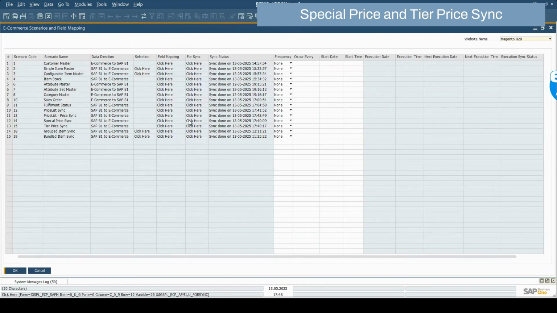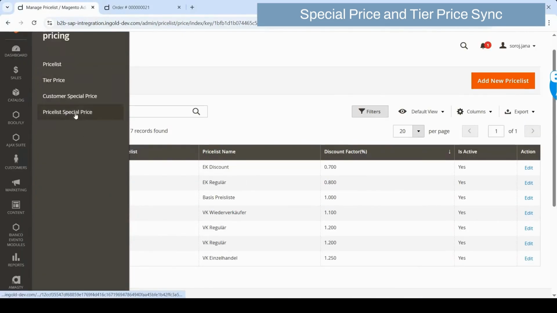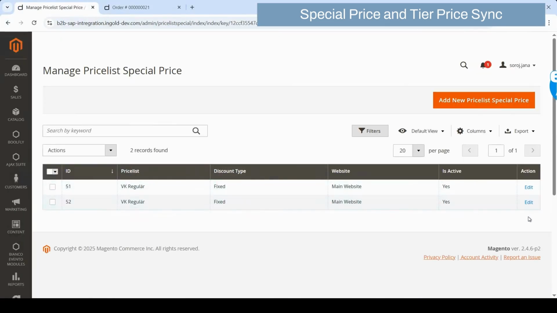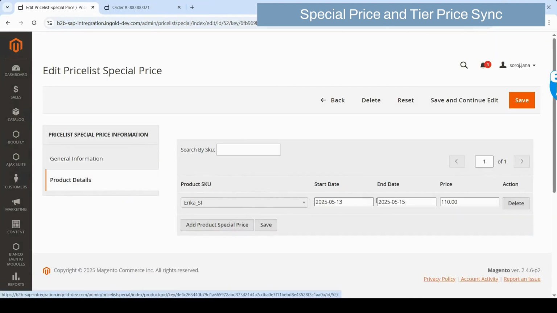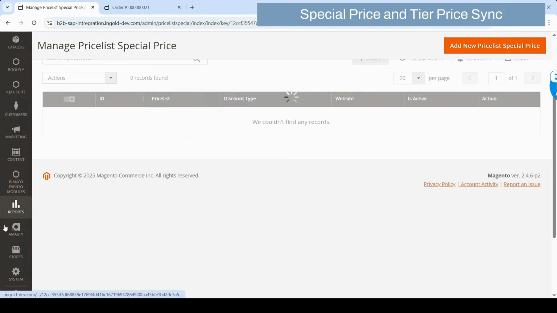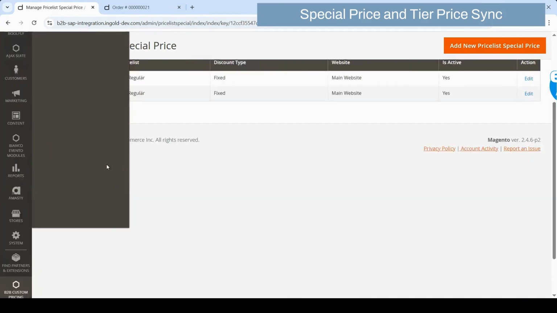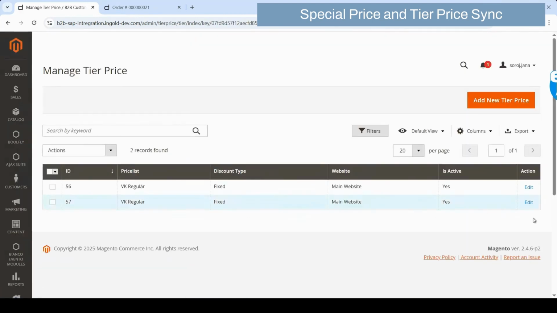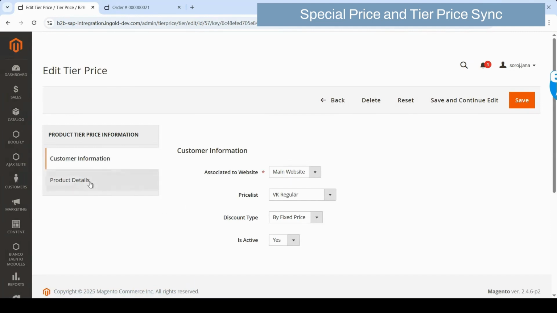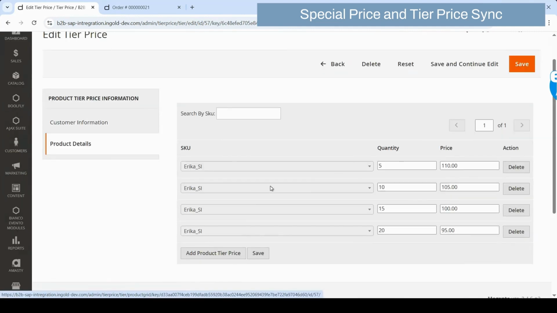We will now initiate both the scenarios. The green bar confirms that both the special prices as well as tier prices are now synced. Under Price List Special Price, we can see the price set for the specific time period. For volume-based pricing, we navigate to the tier price section in the menu. Here in the details view, we can see the tier-specific prices based on quantity. That's how special pricing is managed in the add-on.